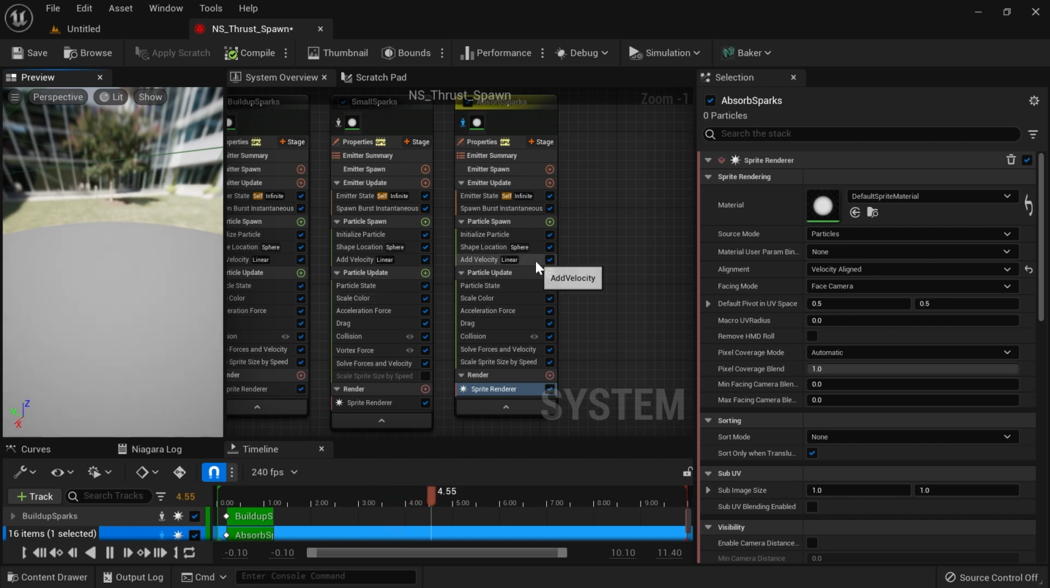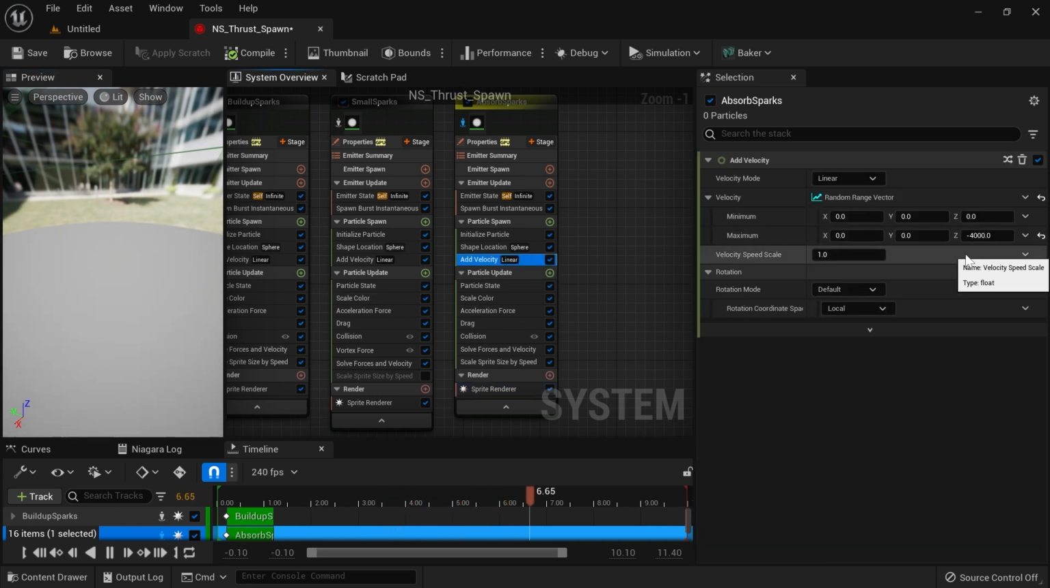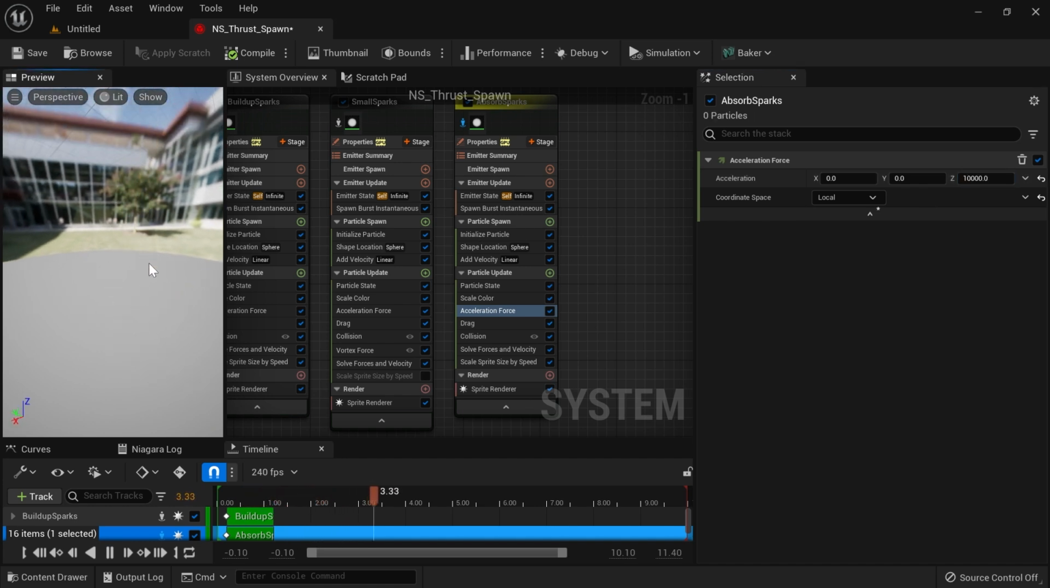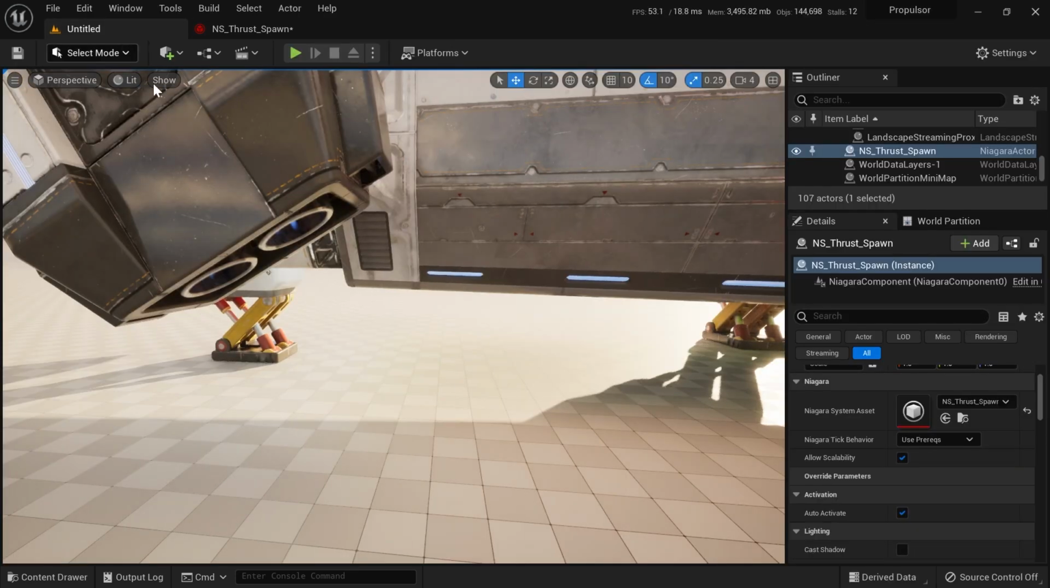All right, so what were we doing? Yeah, this speed should be different, sure. Acceleration force, we probably just want something incredibly extreme. What about like that? So first it is going down at high speeds and then it's going up. Yeah, something like that. Although it's looking a little bit wonky.